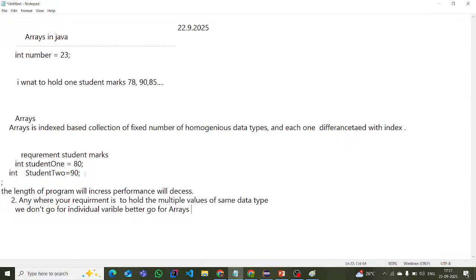See now, what does this mean? Anywhere the requirement is that I want to hold multiple values. Multiple values is nothing but, let me take score. 80 is one value, 90 is one value, and 78 is one value. These are all the multiple values. I want to hold multiple values of the same data type. But what is the data type here? All are whole numbers.